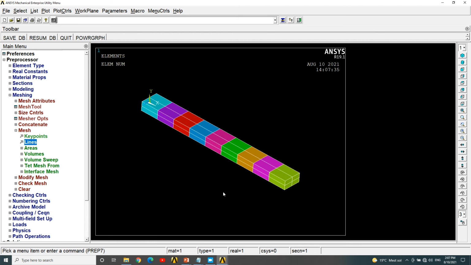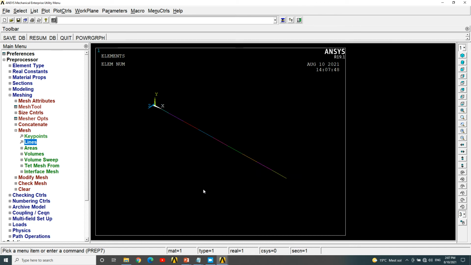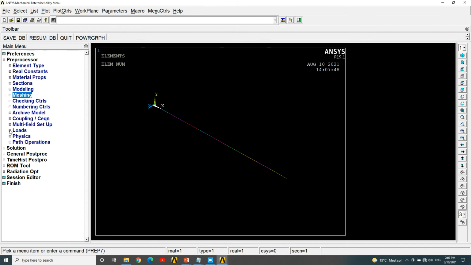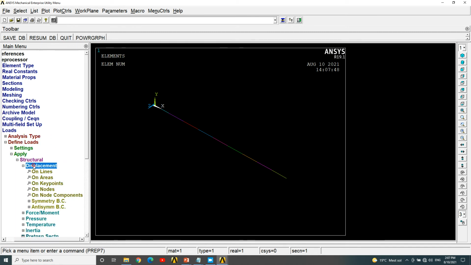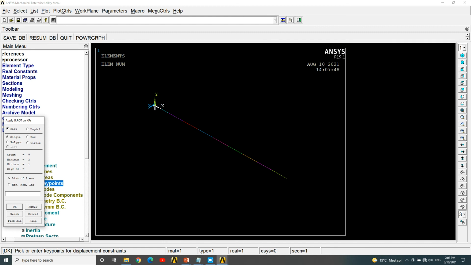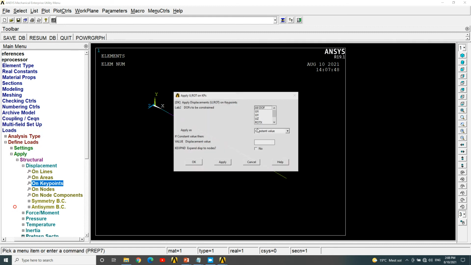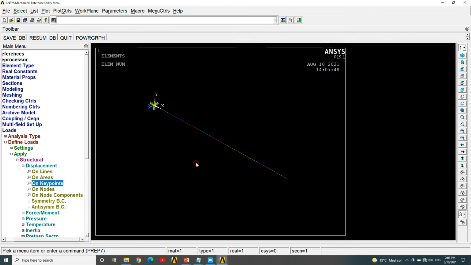Okay, let's go back to the line illustration of the elements. Here, for loading, I just apply a displacement constraint over this key point here. I just fix this point. I will fix all the degrees of freedom for this point because it is a fixed constraint.